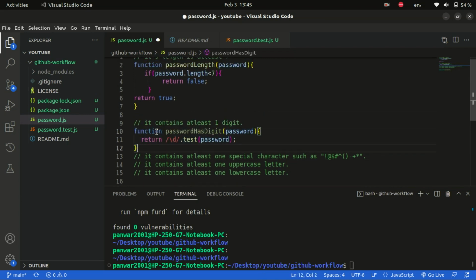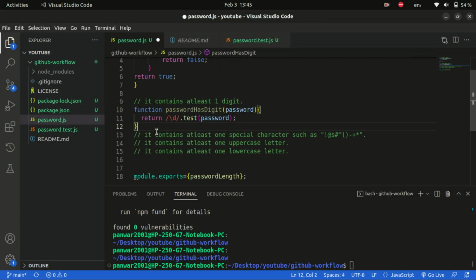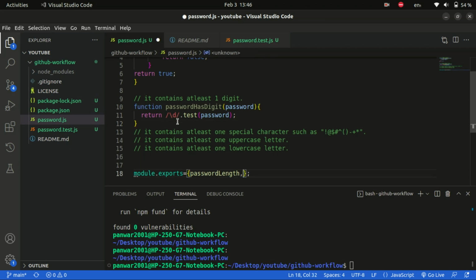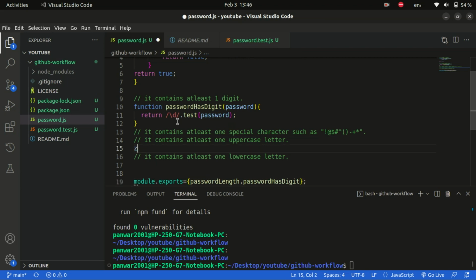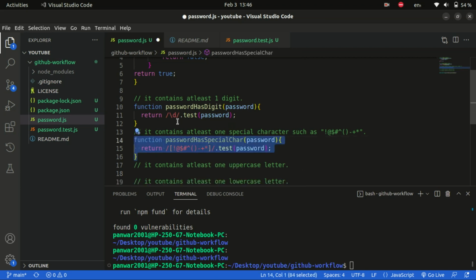After that we will create a function named passwordHasDigit. \d depicts a digit, and it is a regular expression which checks whether the string password has a digit or not. If it has, then it will return true, else it will return false.